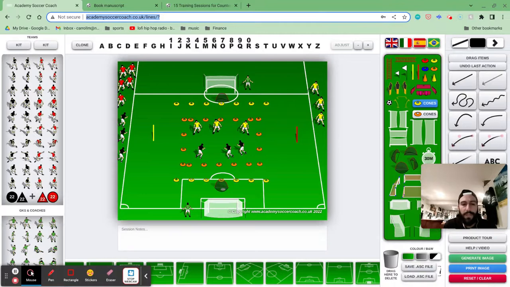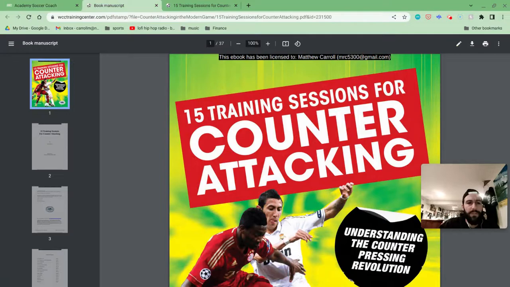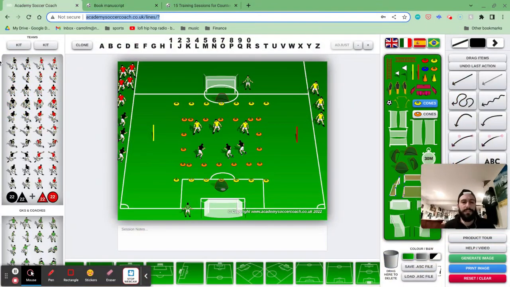I want to talk to you about a couple of counterattacking drills that I found when I was reading the book, 15 Training Sessions for Counterattacking. So this session is going to, again, be heavily focused on counterattacking, but I think there's three simple drills that, even if you aren't using a counterattacking style, can help you with the transition style game.